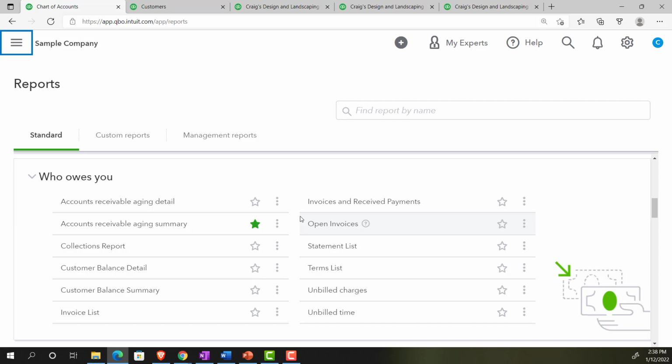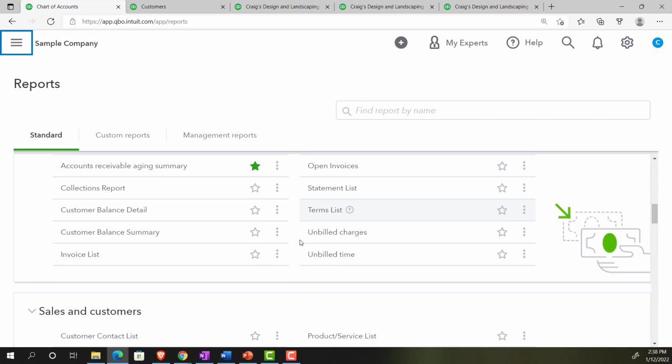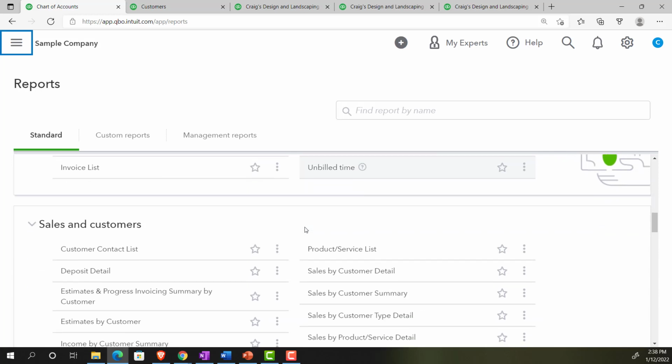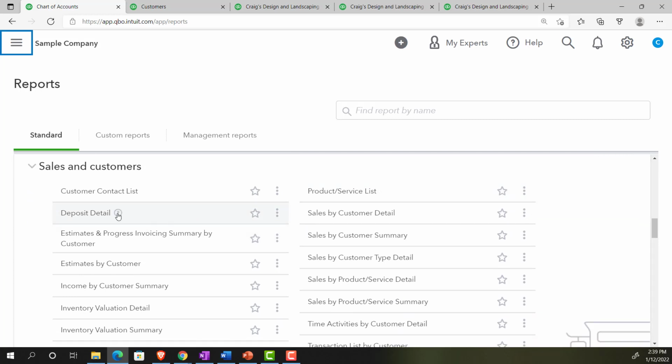Open invoices. The open invoices are the forms that make up the accounts receivable if they have not been paid. That should be what's making up the AR, the accounts receivable statement list. Terms. This is more of a functional report in terms of what your terms are that you're putting into your invoices. Unbilled charges and unbilled time, which could be used to see how much stuff hasn't been billed. So all that stuff is basically supporting the AR on the balance sheet.